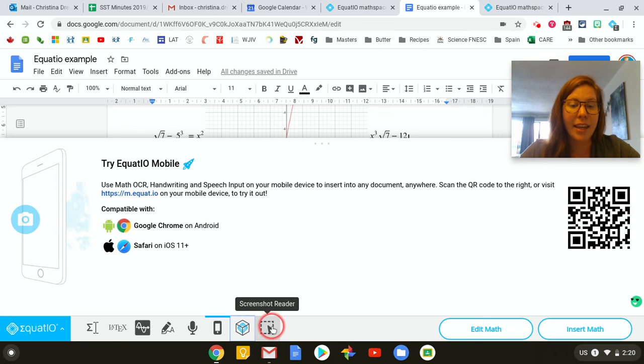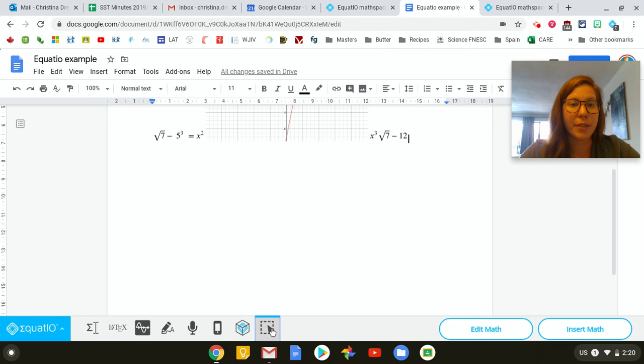Okay, and then lastly, there's a screenshot reader. So if you take a screenshot, it will attempt to read the math that is on it and do its best there. So those are the main tools within EquatIO in Google Docs. It's really handy, I think, especially for teachers, but it's also nice for students if they're wanting to make their work look a little bit tidier, or if they prefer using a computer versus writing it out by hand.